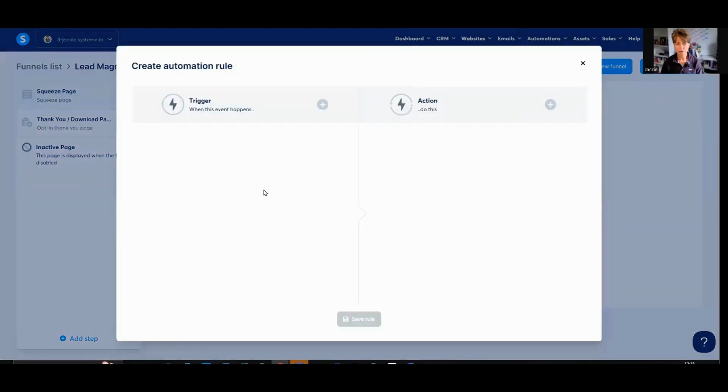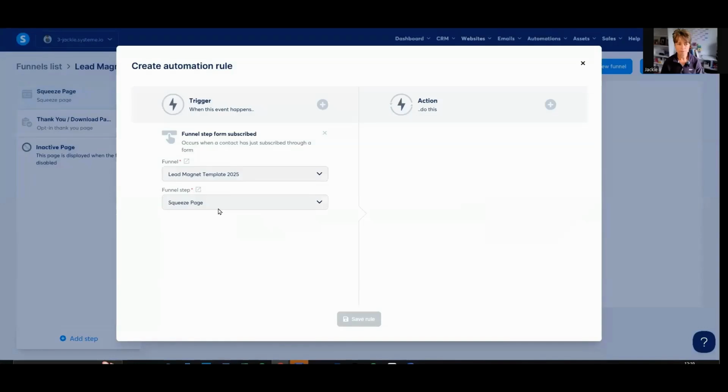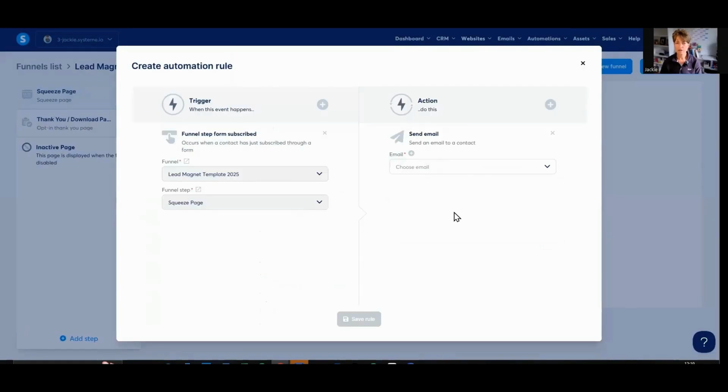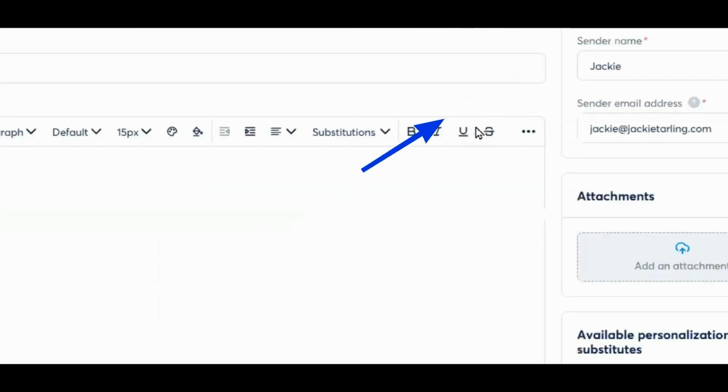So you're going to add a rule. You've got a trigger here. So the trigger will be when the funnel step form has been subscribed to, and it will pick up what's already there. And the action, you could also, which is really important, add a tag, which would then say that this particular person has actually signed up for your lead magnet. So in this particular case, you're going to send just one email. So we're going to create this email.